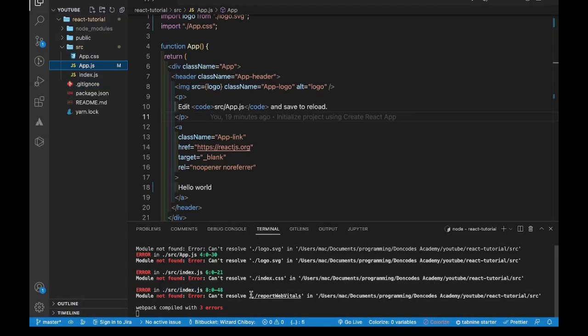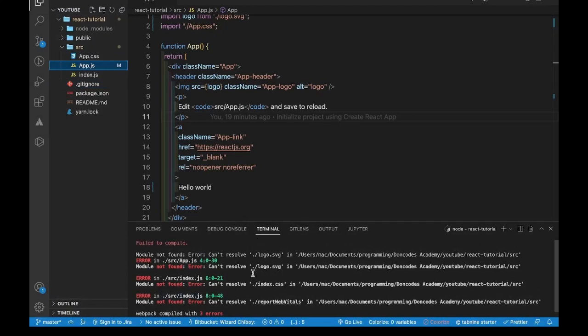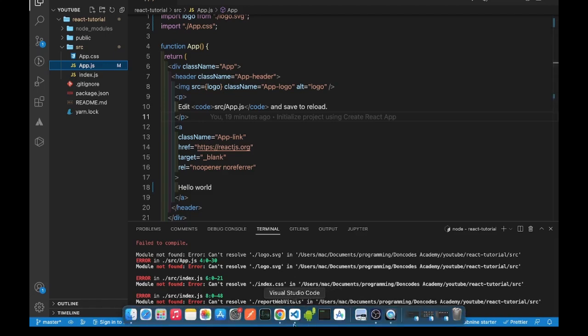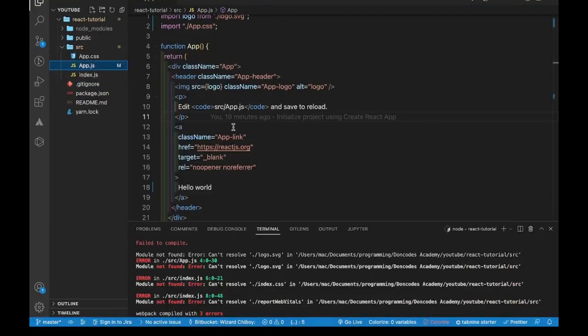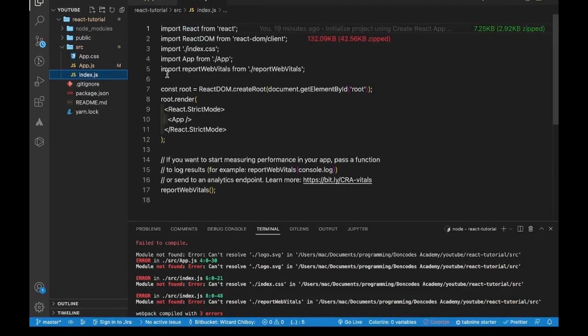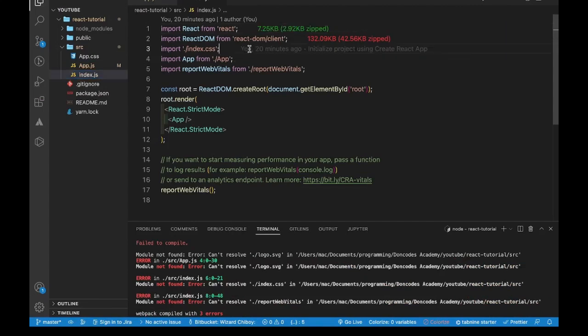Now, the reason the application is freaking out is because we deleted some things that are being referenced in our main build. If I come here, you notice that it says module not found, can't resolve index.css, because we deleted index.css. It cannot find it in the source folder. So all you have to do is locate where index.css is being referenced, and I will go to index.js here. It is referenced in line 3, so I can just go ahead and delete it.